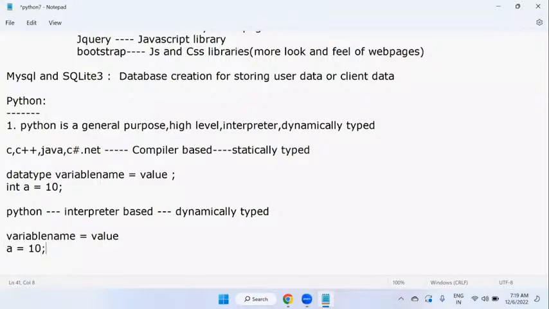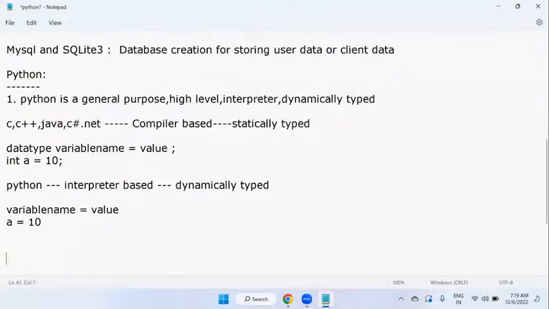Even no need to give any termination symbol like a semicolon, because a Python statement is automatically terminated once the line ends. Even if you include the semicolon, it's not wrong in Python, it will accept it, no problem, but it's not required. So I didn't mention any data type of the variable before declaring the variable. Even if you mention the data type of this variable like this, it will clearly give a syntax error.